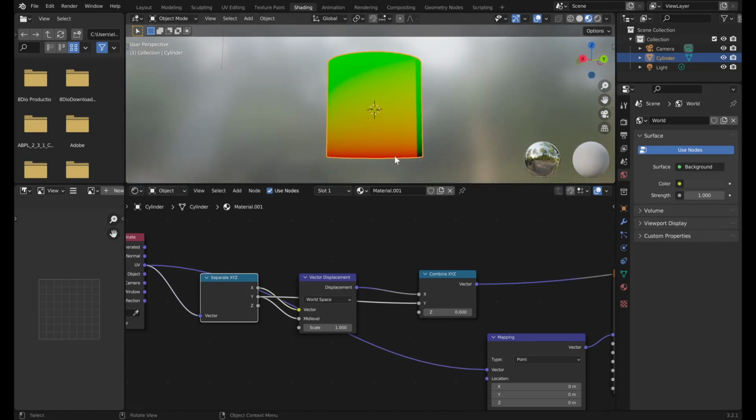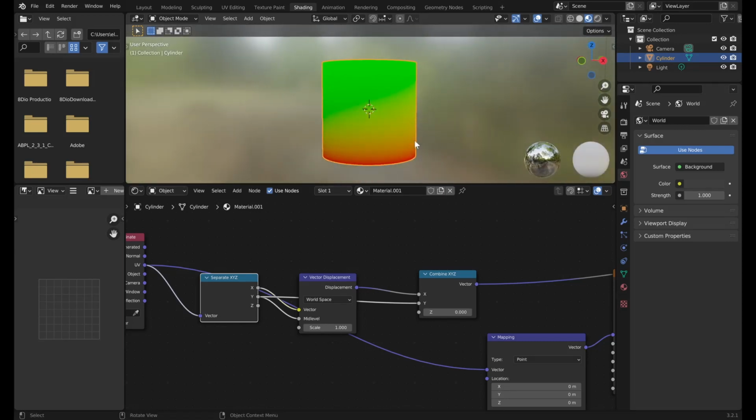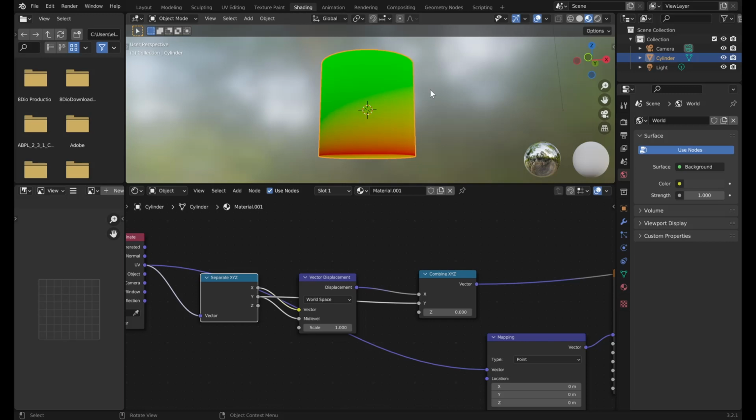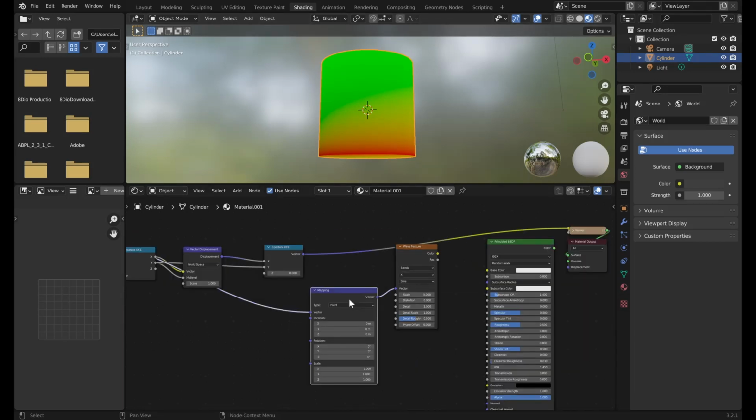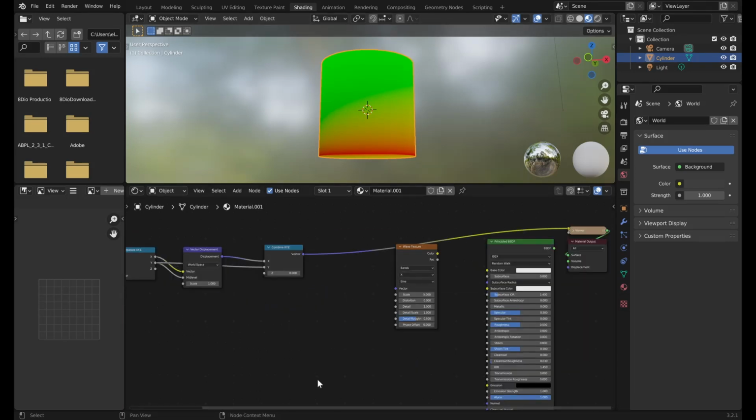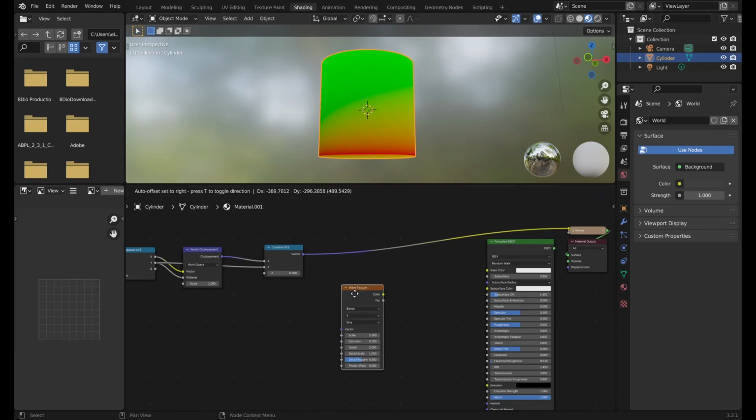We have our red Y value that's continuing to go up as we go into the distance, and we have our new spun X value. We're going to be able to mess around with this by first deleting that mapping node, and then taking our wave texture that we already have and putting it between our output and our combine XYZ.